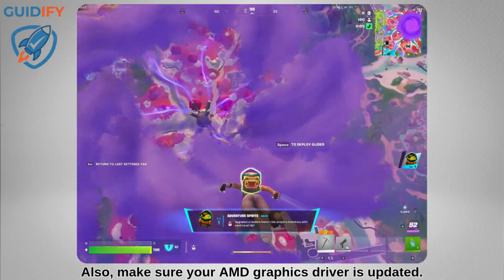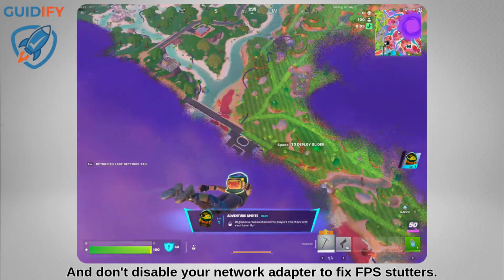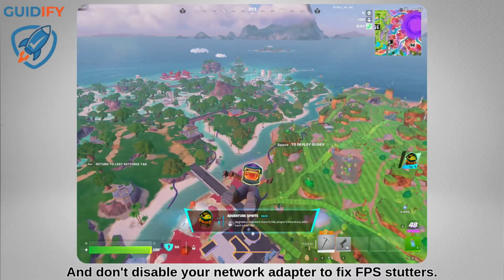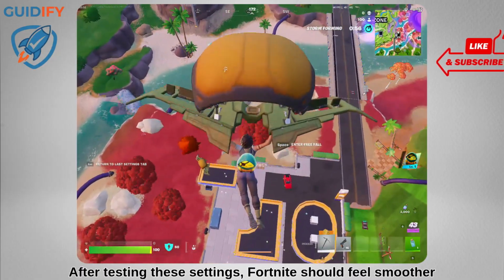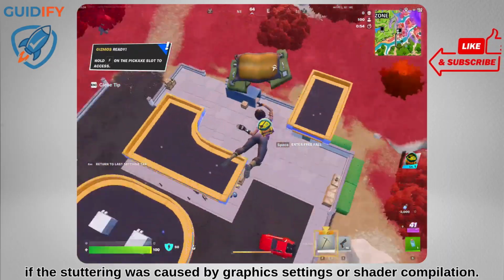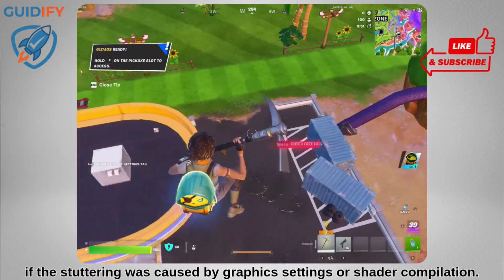Also, make sure your AMD graphics driver is updated. And don't disable your network adapter to fix FPS stutters. That can disconnect your internet. After testing these settings, Fortnite should feel smoother if the stuttering was caused by graphics settings or shader compilation.